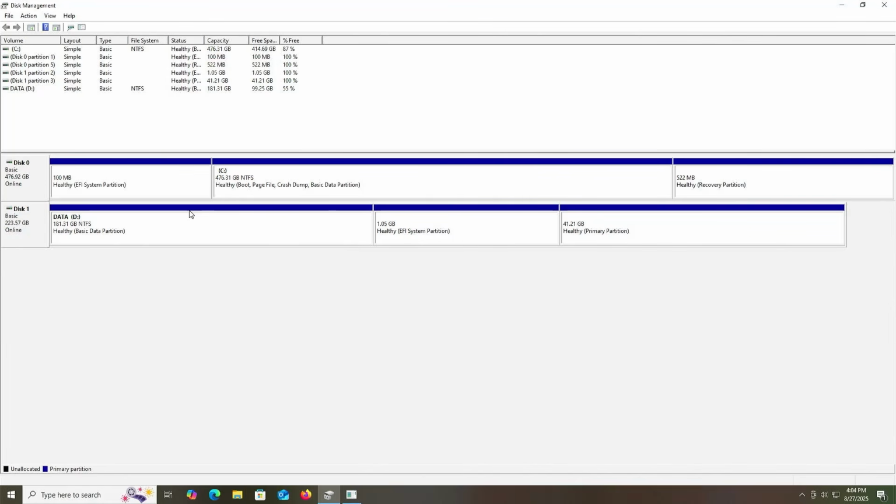That's how you can install Ubuntu Studio on a separate disk without using a USB drive or DVD.